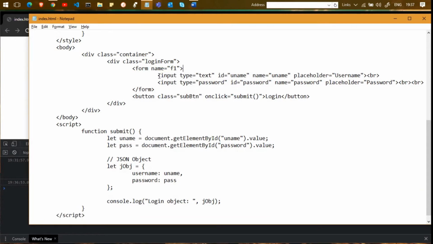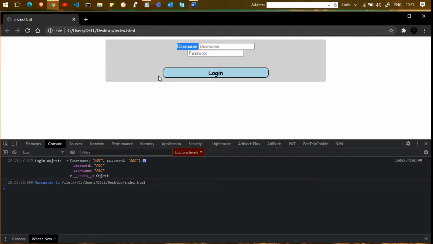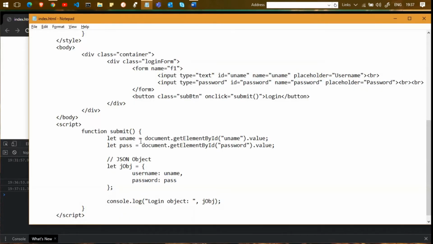Now let's see what this commenting does. Even if we have commented something, the browser will not affect that particular line of code. The browser will not execute it. Here we have console logged the username and the values that we have taken from the input field.